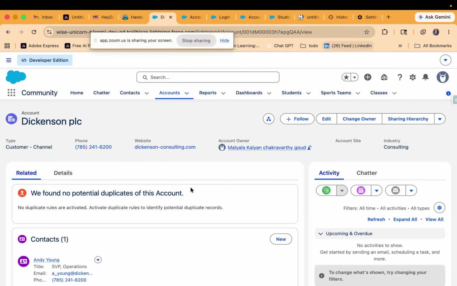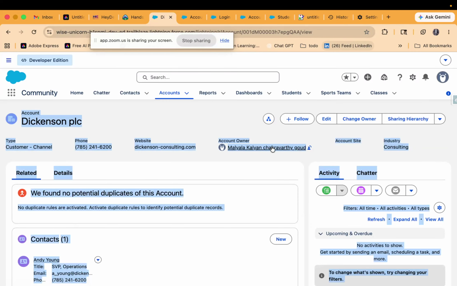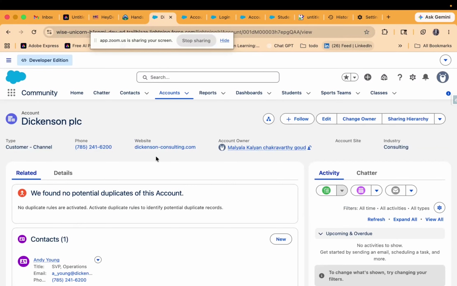This is a page layout, right? The top section you are seeing here, the top section, this is called the highlights panel, or it's a compact layout. Compact layout, I'll show you.